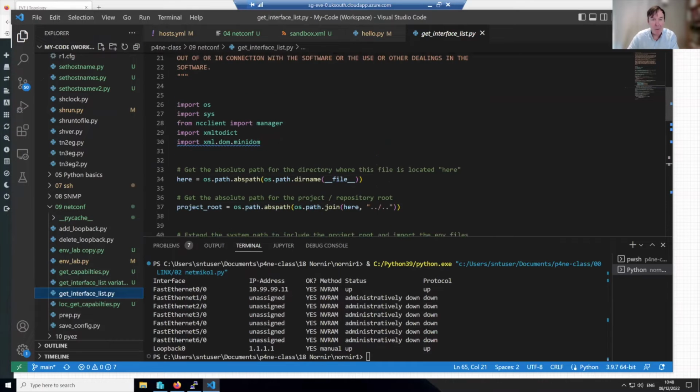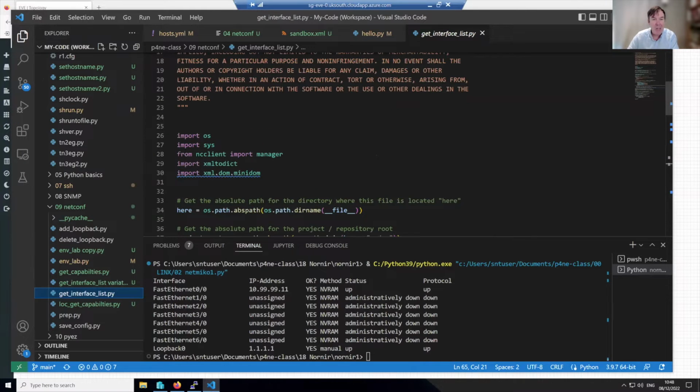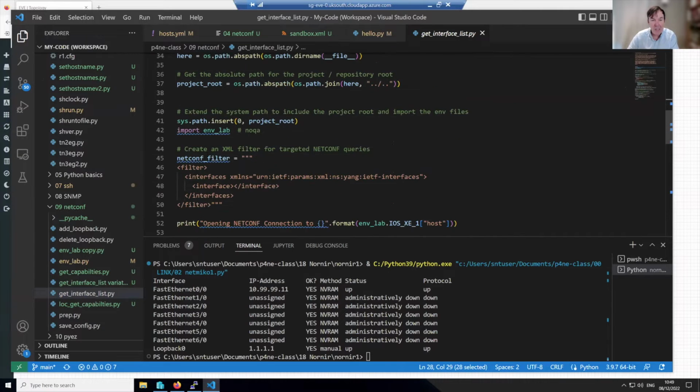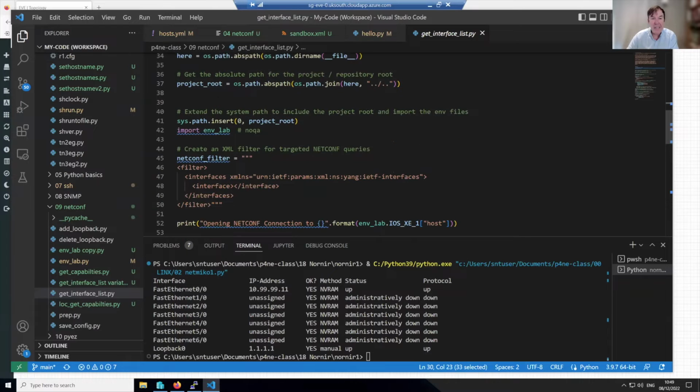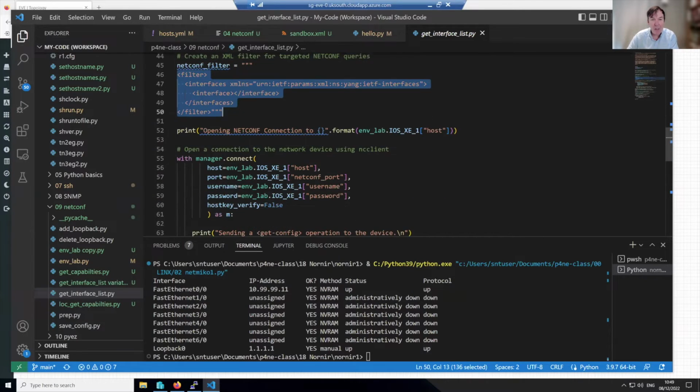I'll just let everyone know it's from Cisco, and from ncclient, import manager. So I'm going to import something called manager from ncclient, i.e. this is going to do some Netconf. You can see I'm also importing some XML libraries, and the reason is that when you use Netconf, your configuration, here's an example, will be in XML format.